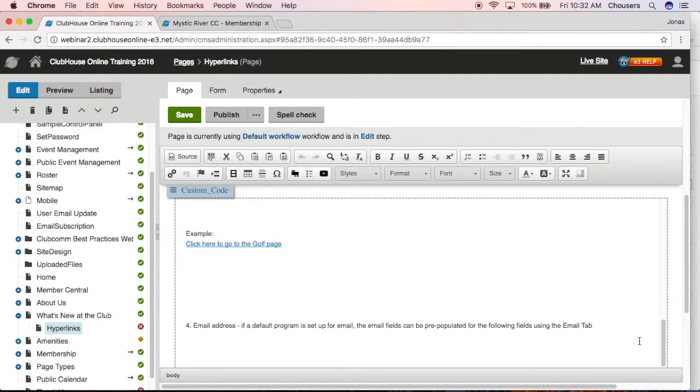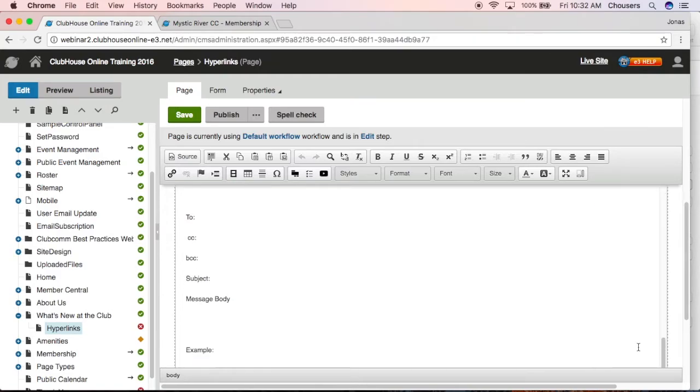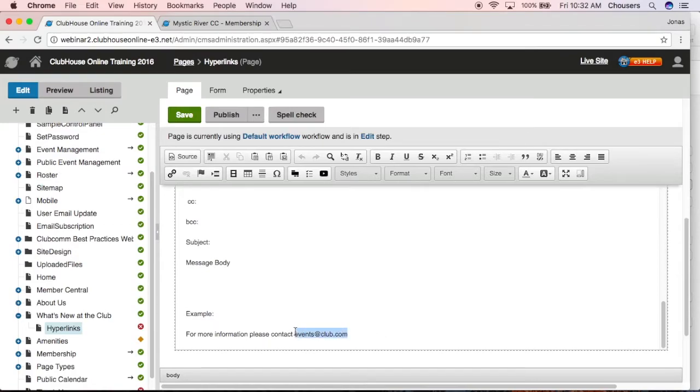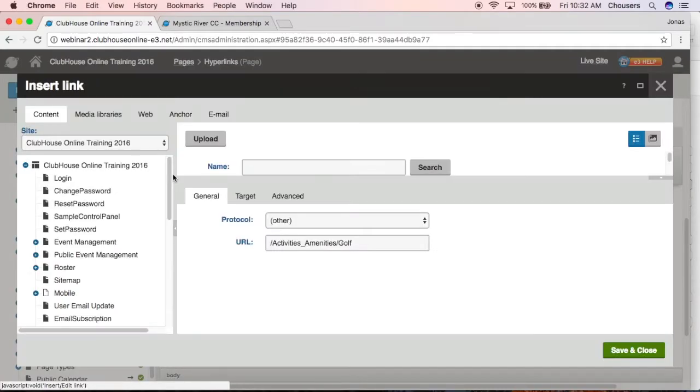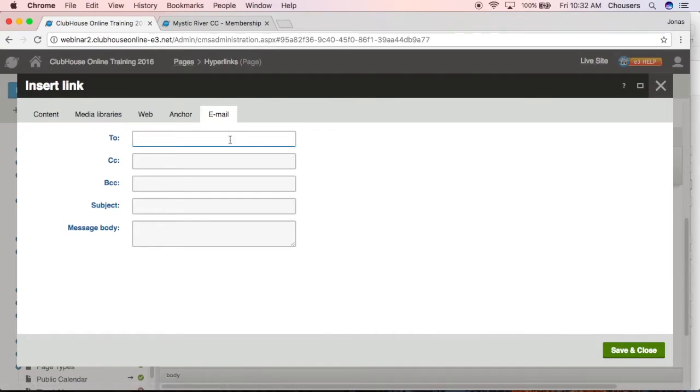And lastly, maybe you want to set up an email hyperlink. That way, when someone clicks on that email, it's going to pre-populate an email for them as long as they have an email program set up on their computer. So, for example, let's do our events@club.com. Going to click on that chain link icon, and we're going to switch to the email tab. Now, your only mandatory field is the to field, so we want to make sure we put our email in here. Everything else is optional.